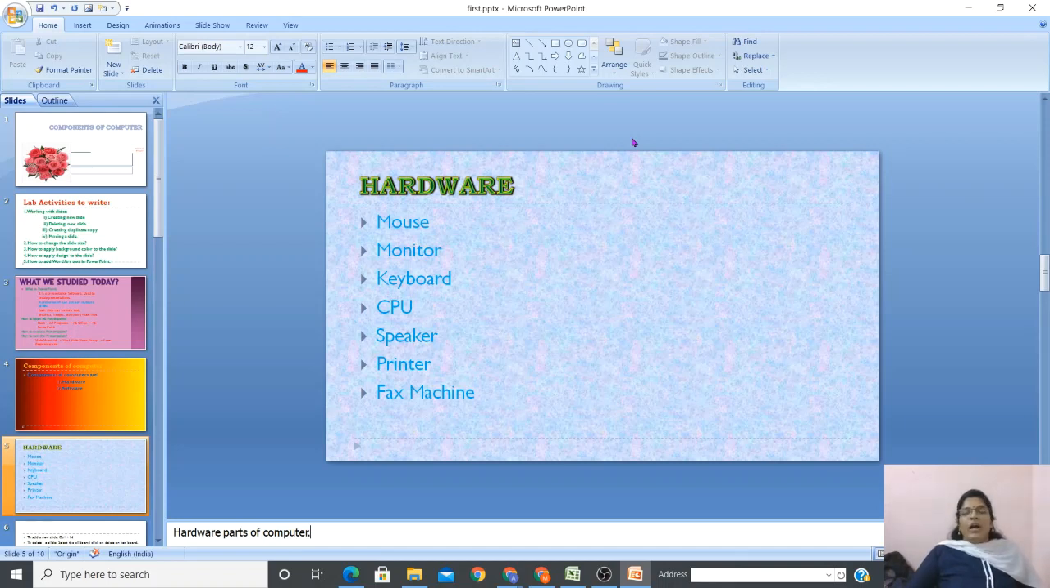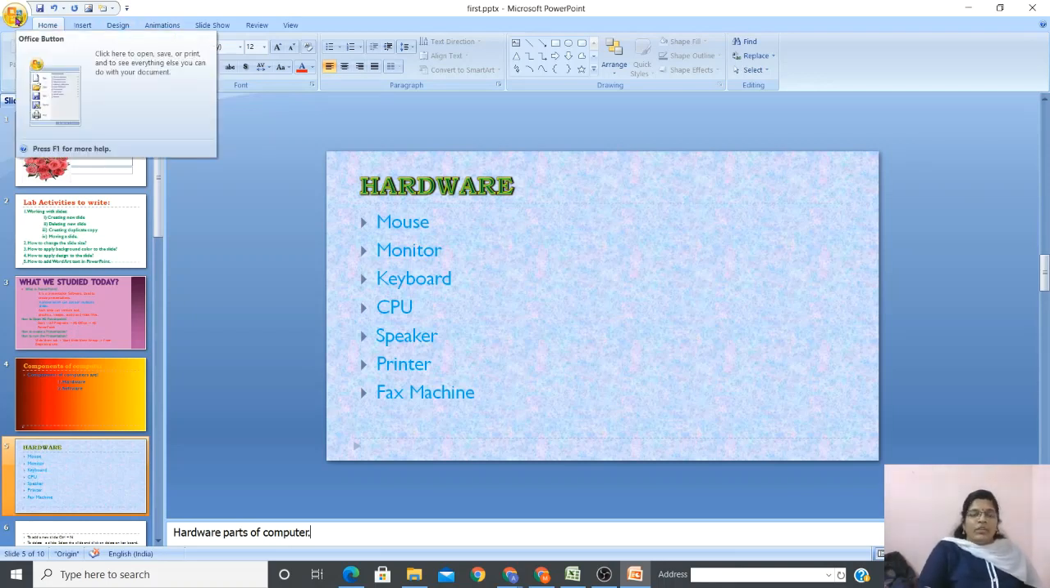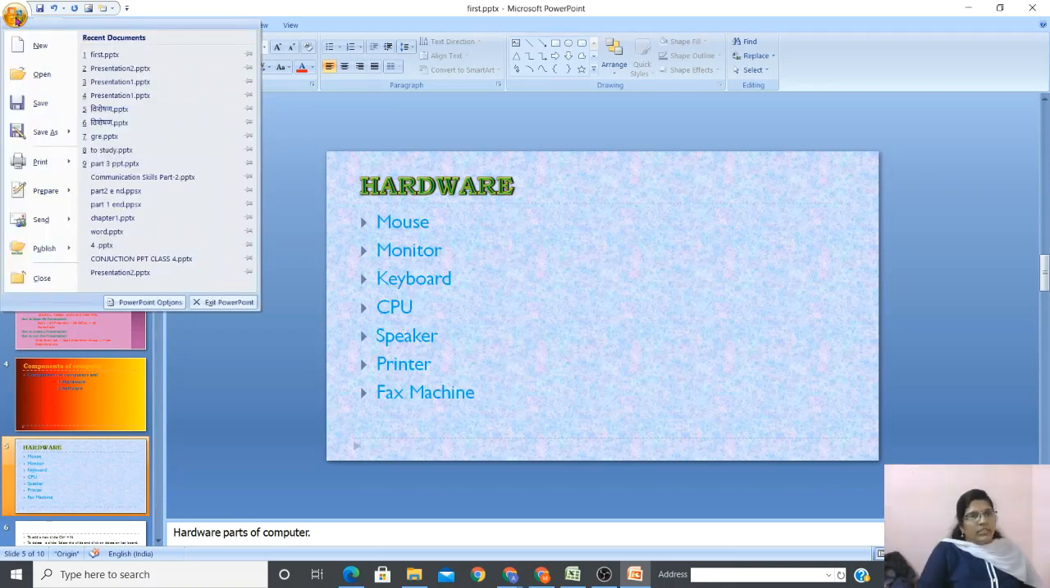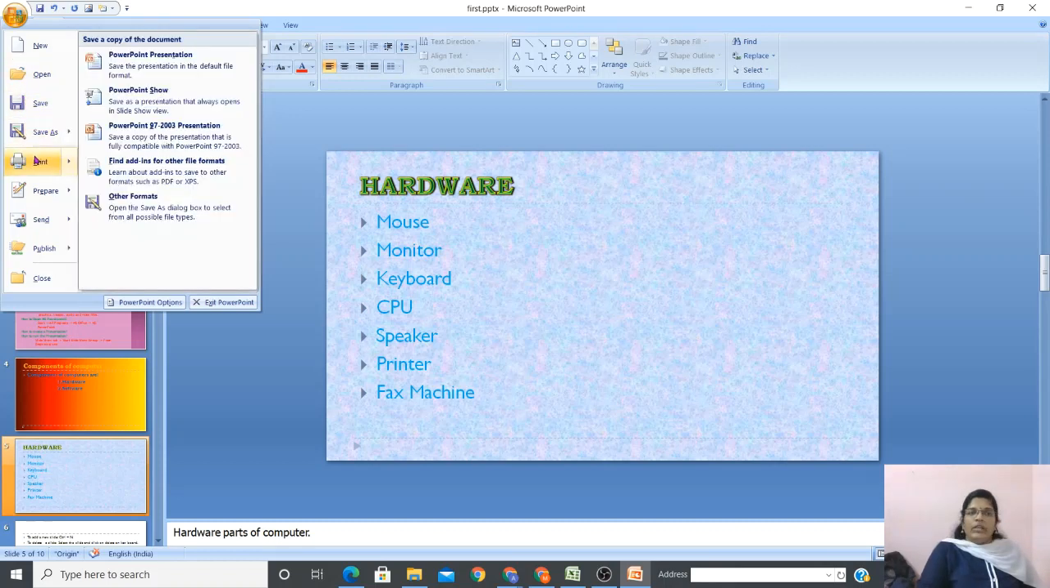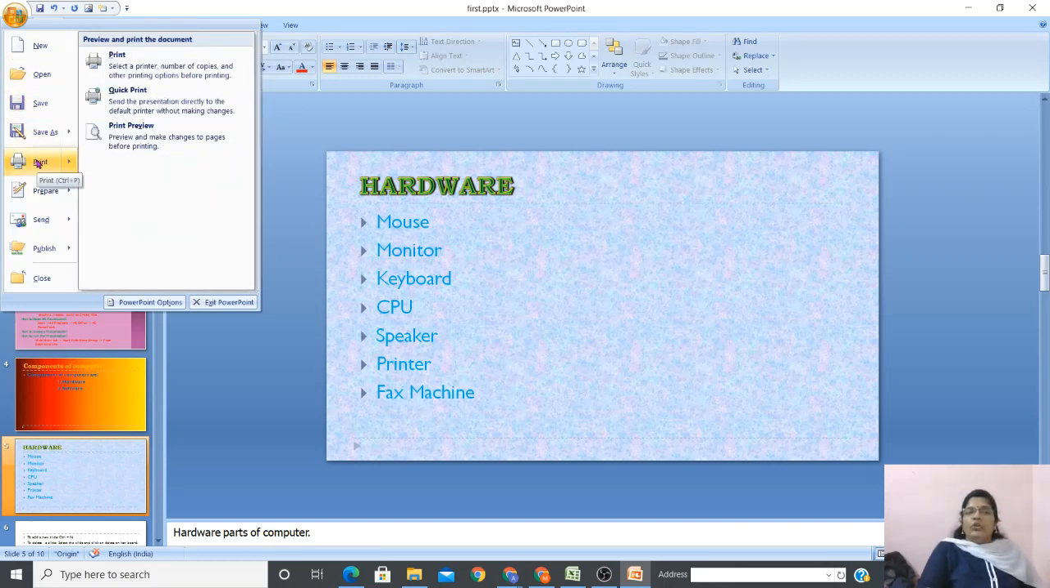Okay, now let's see how to take a printout of the presentation. For that you have to go to Office tab. Okay, click on it, then go to print option. If you go to print option, you can see three buttons. One is print, quick print and print preview. So print in the sense directly it will take a printout. Okay, you should have connected a printer with your computer, then you will get a printout. So let me click here.